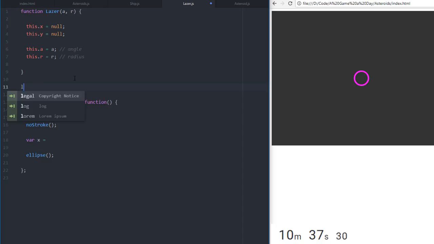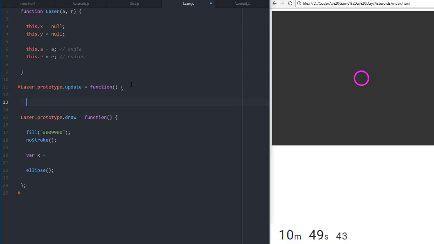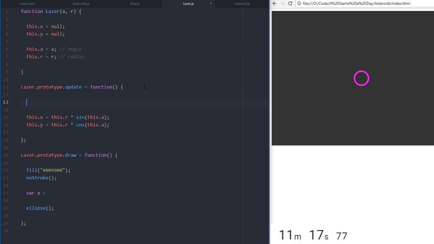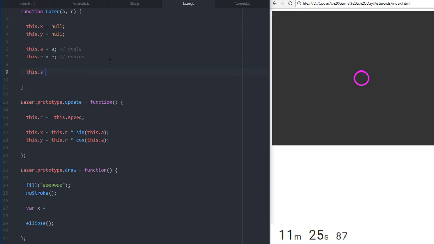Okay, so I'm just gonna copy this. Not dank. Why? Why has that happened? X equals this dot R times sine of this dot A, Y equals this dot R times cosine of this dot A. There we go. This dot R plus equals this dot. Go.